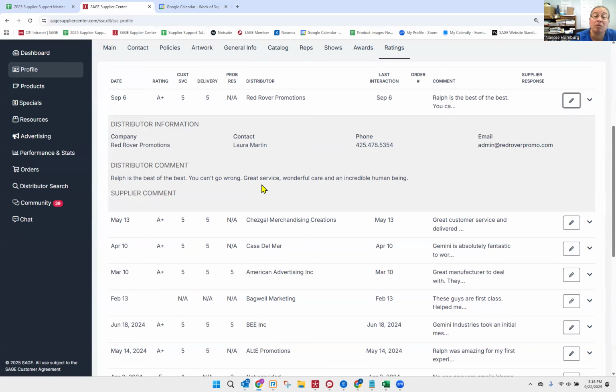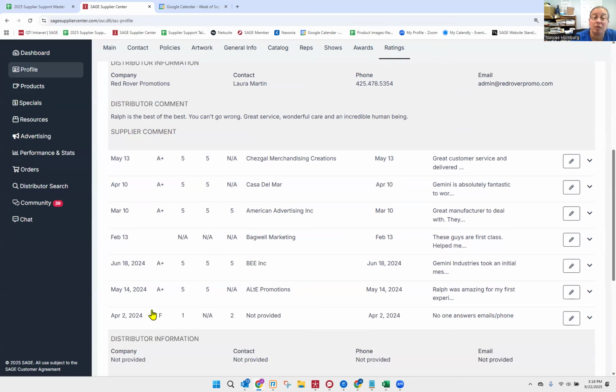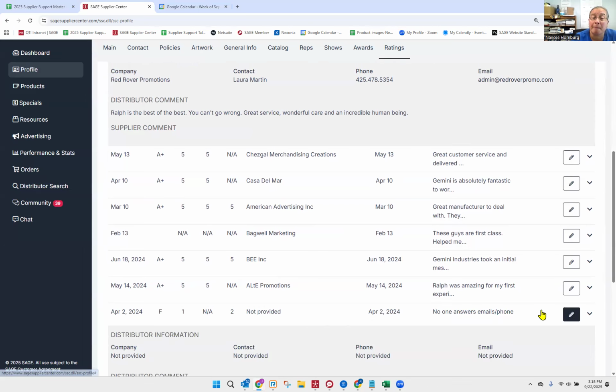If it's one of these poor ratings, like this one, you can always tell your side of the story, steps you took to try to correct whatever the situation was. These distributors will not be made aware that you've responded to their ratings, but other distributors will see that. And in my experience, distributors do tend to drift towards those suppliers who take their time to respond to the ratings versus those who do not.